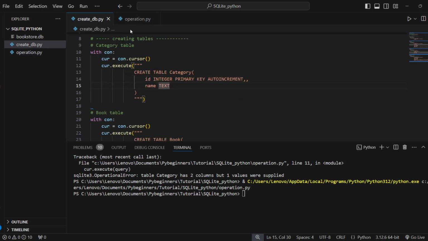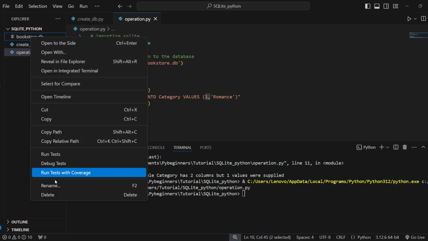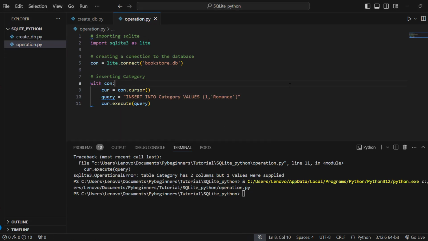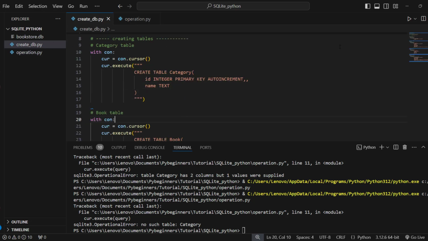But in order to do that, I'm just going to delete this database completely. Boom, move to the bin. Then I'm going to execute, to create a new database. I'll execute again. Oh, sorry, I executed the wrong one, so I have to come here. Let me execute this.